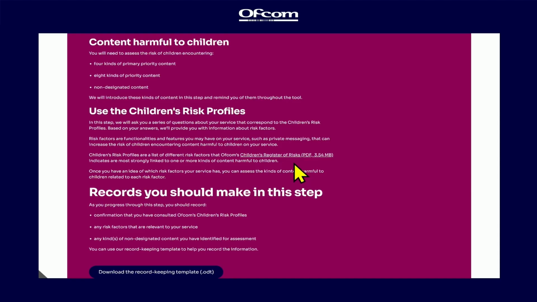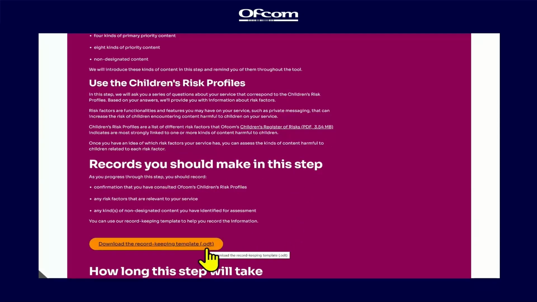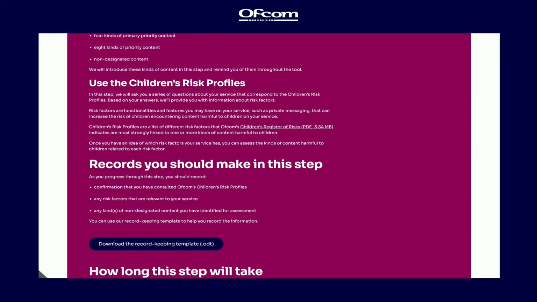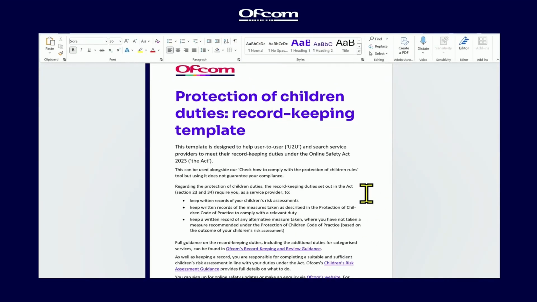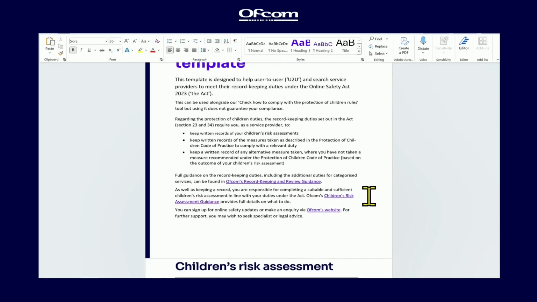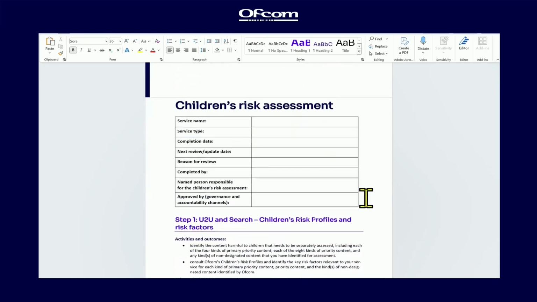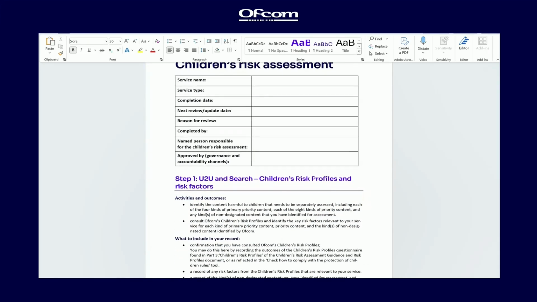Recording the outcome of the risk profile will help you meet the duty to show that you've consulted them and also to help you to create a complete record of your risk assessment. Additionally, we've also provided a template, which Ellie's getting up on the screen now. This will help you to record all of the relevant parts of your assessment to meet the record-keeping duty. The template includes a section where you can record your risk factors, as well as your risk levels and evidence for each kind of content harmful to children.